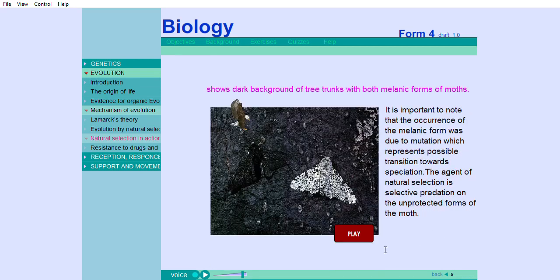The black forms were therefore better protected in the industrial area against predation by birds than the speckled white form. The animation shows a dark background of tree trunks with both forms of moths. Click on the play button to view the video.